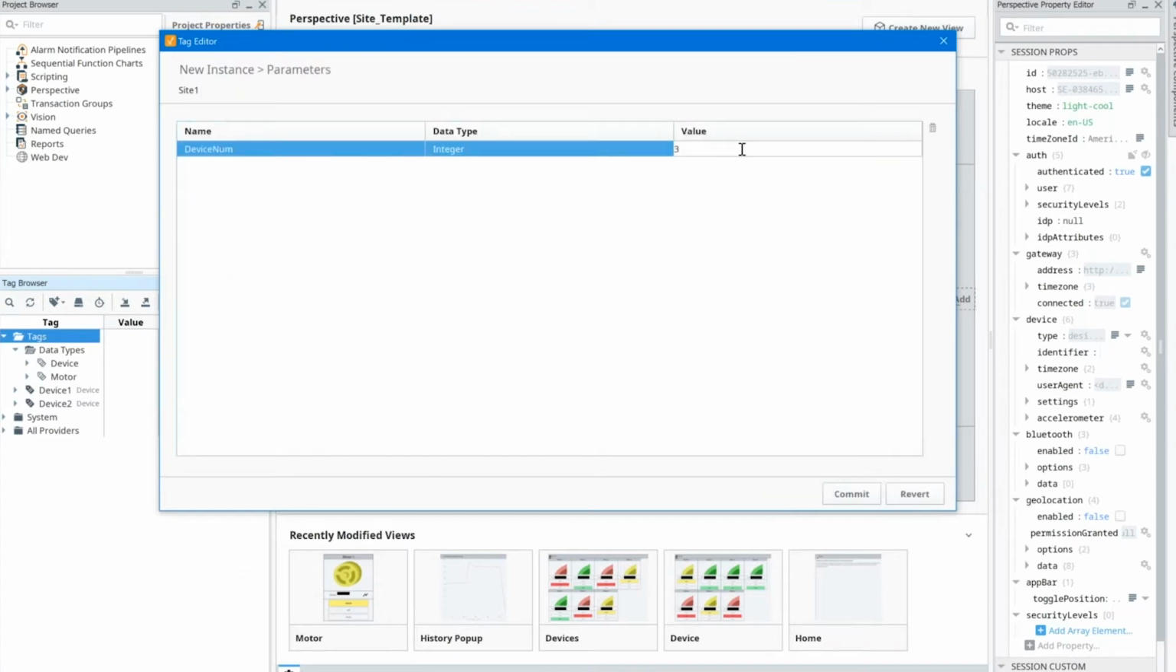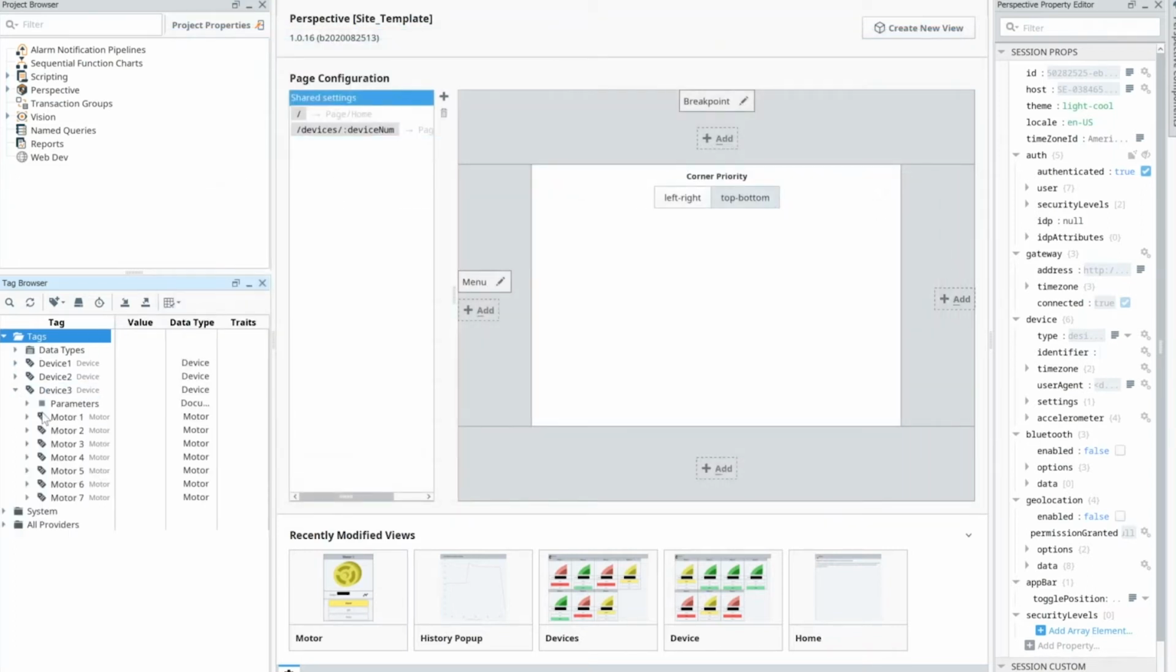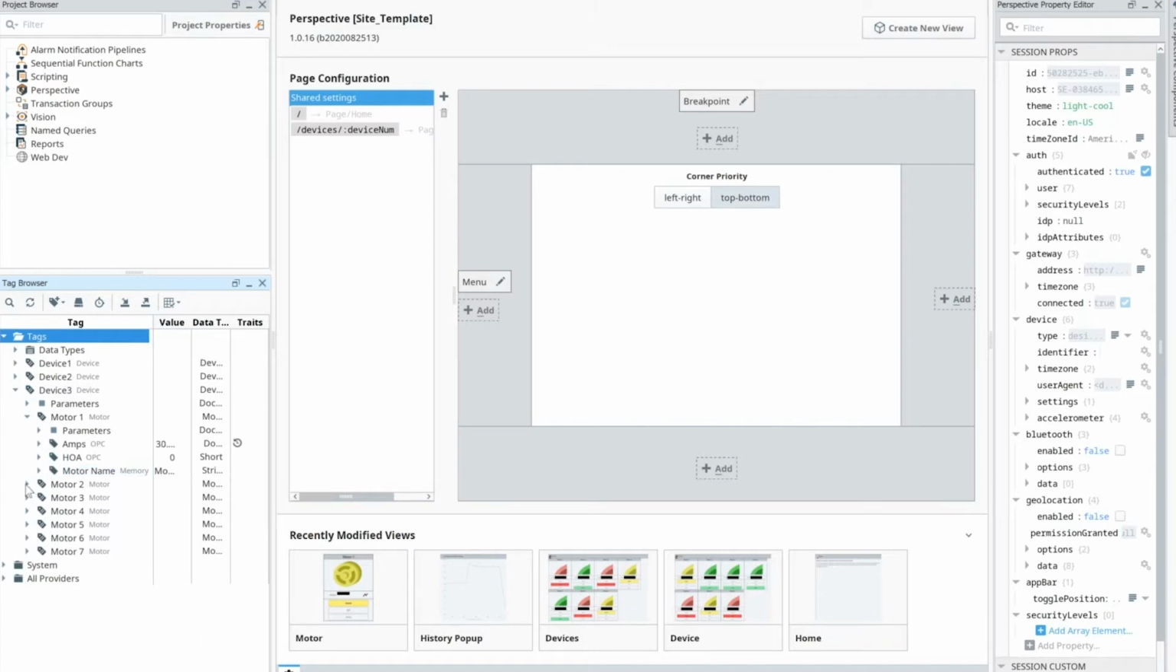I'm just going to pass 3 and commit, and now I have device 3 here, and I can see its respective tags. So already we're seeing it's easy to add additional instances. If I went and bought another device and put it in, or in my case, just connected it to another simulator, it's really easy to now add a new set of 7 motors instantaneously, pretty much. So that's my data model.